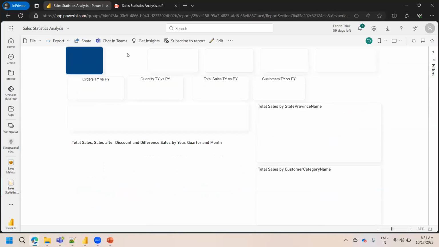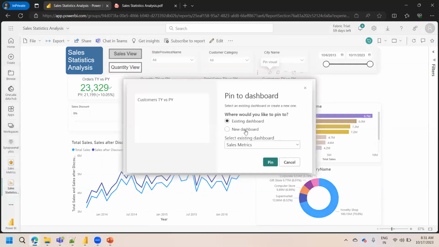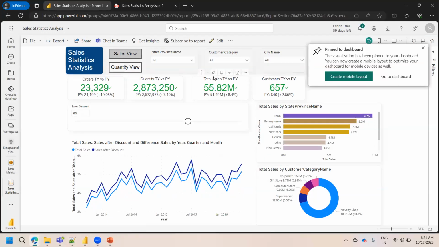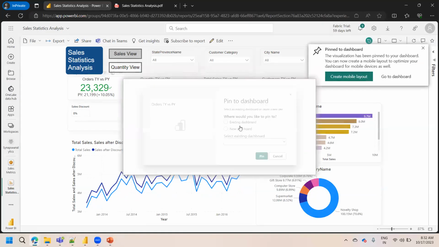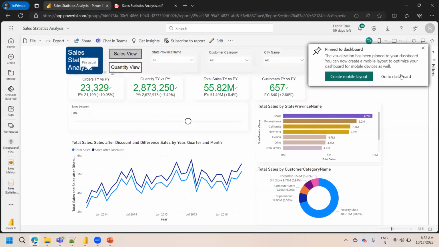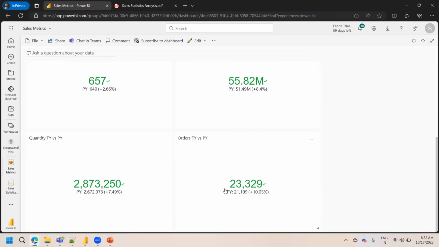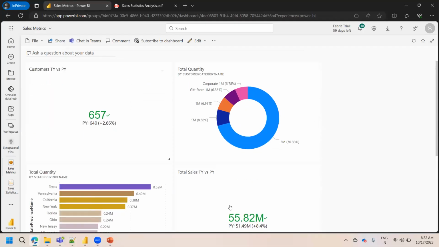Maybe from the sales point of view, what I will do is pin these cards. I'm just trying to pin these cards, all four, pin it. Go to the dashboard. So I want to align it. These cards should be at the top and the remaining images below. So how to do that? We can reorder. We just try to move it.